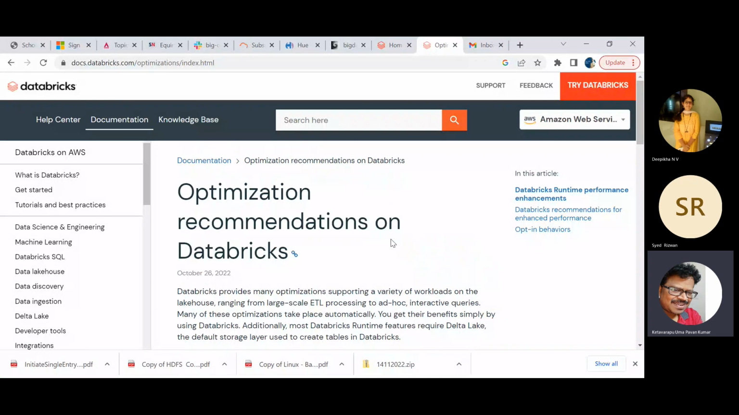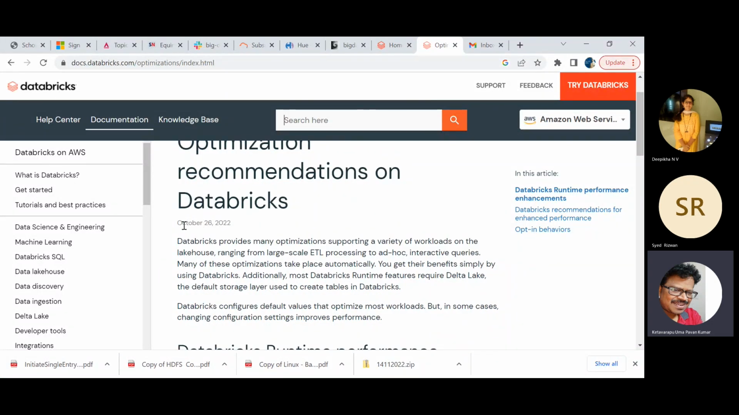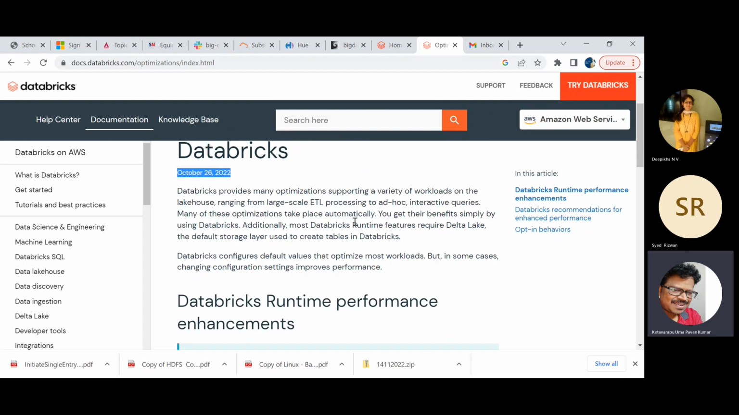Optimization recommendations on Databricks. Most recent article, this one. This basically provides many optimizations supporting a variety of workloads on the lakehouse, ranging from large-scale ETL processing to ad hoc interactive queries. So it tries to cover everything from the large scale down to the medium range. Suppose while learning or researching, I want to make use of some POC or initial activities. In that case also, we can make use of these optimizations.